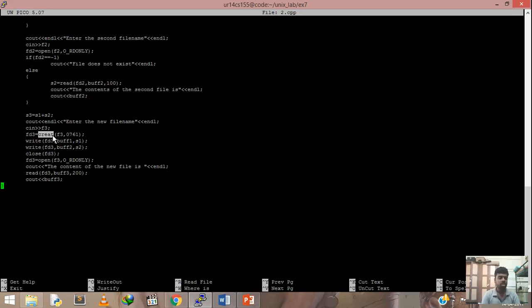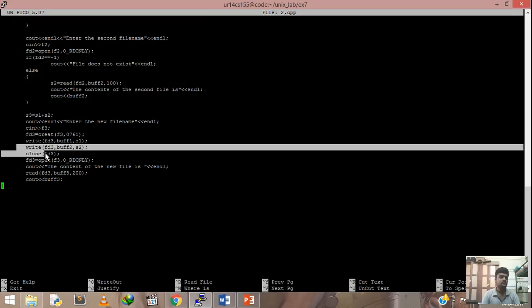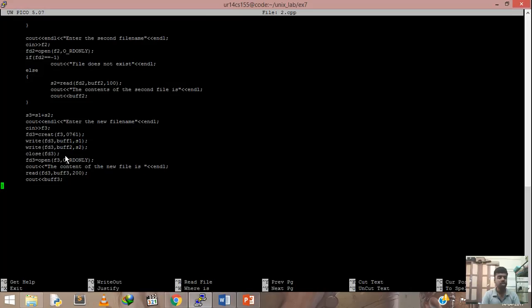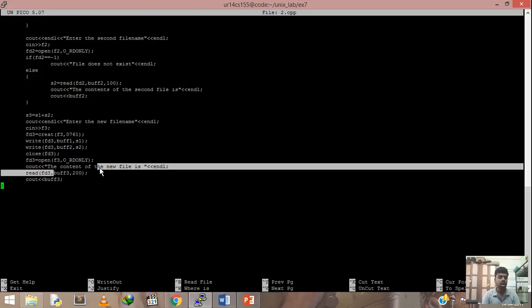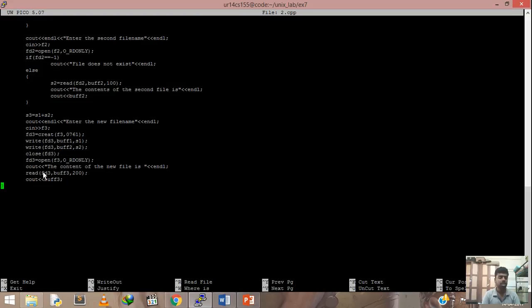We just need to write this content into the third file. So we'll create it using the create system call, passing the file name and the permissions. Then we'll write the first value, write the second value, and then close it. After closing it, we need to read what is there in the third file, so we'll open it in read only mode. Then the content of the file will be copied here, and in buffer3 we have the content of the third file that we have just now concatenated.